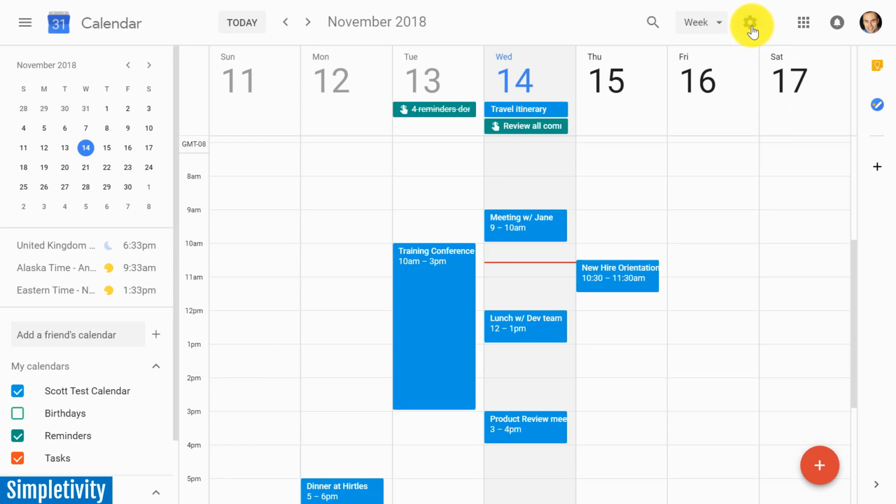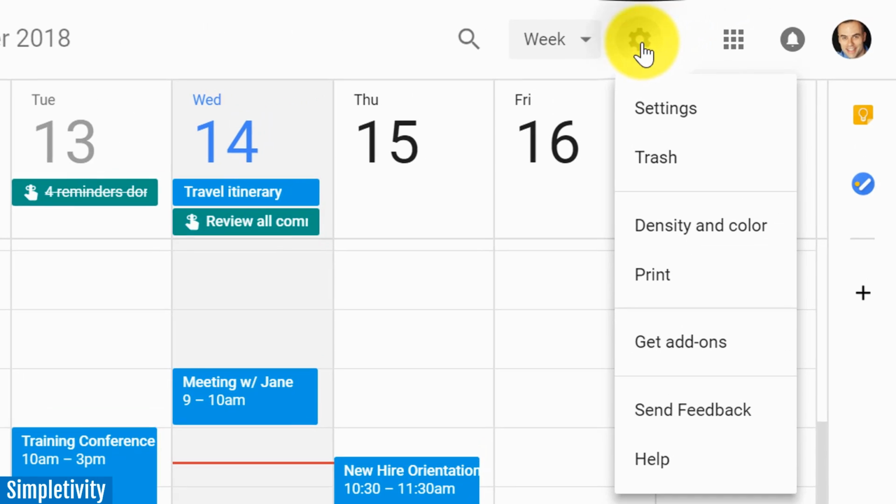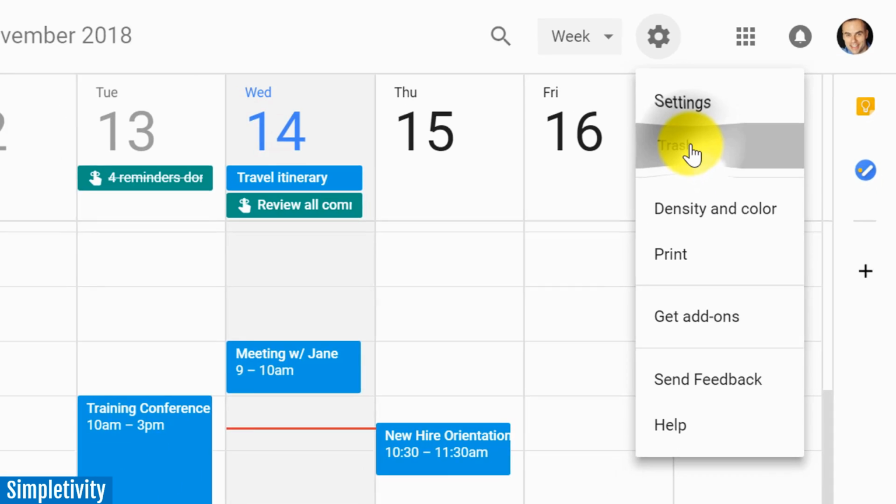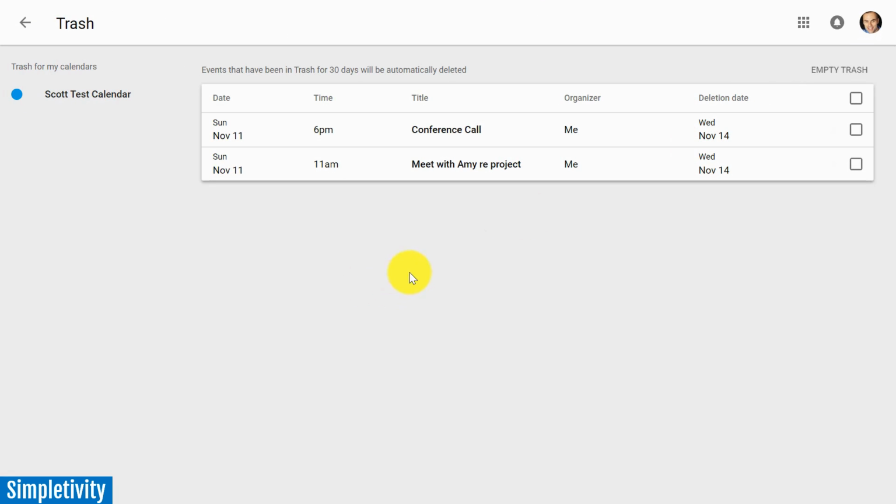So let's get things started by clicking the settings icon. But just before we select the settings option, I want to go over the other options that we have here, just in case you're not sure where to find these options. So the first one is trash. Anything that you delete here within Google Calendar, as long as it has been deleted within the last 30 days, will show up here. So if you need to review something which has been removed from your calendar, and if you'd like to restore it, you can do so here.